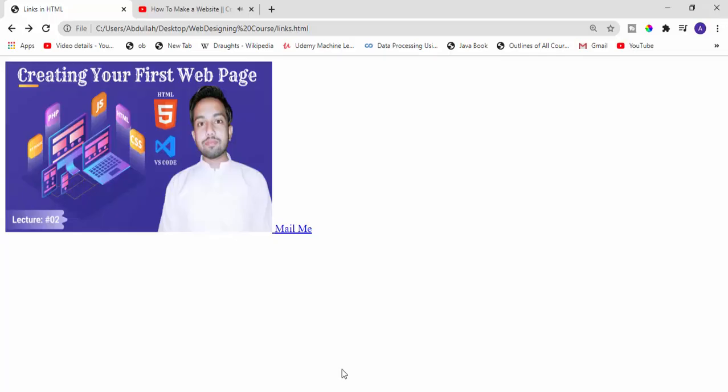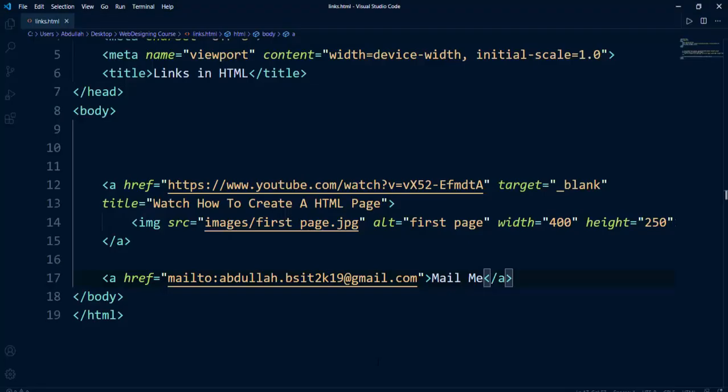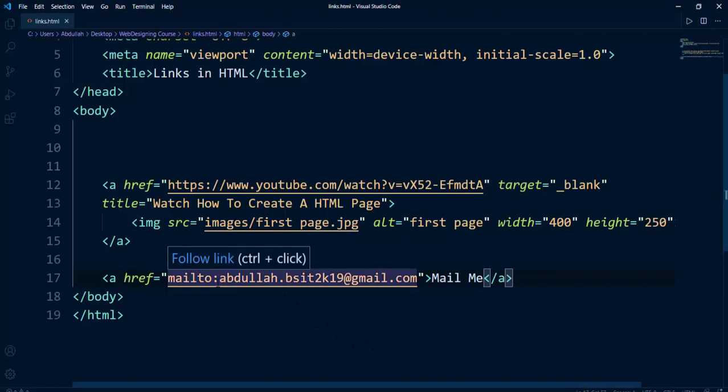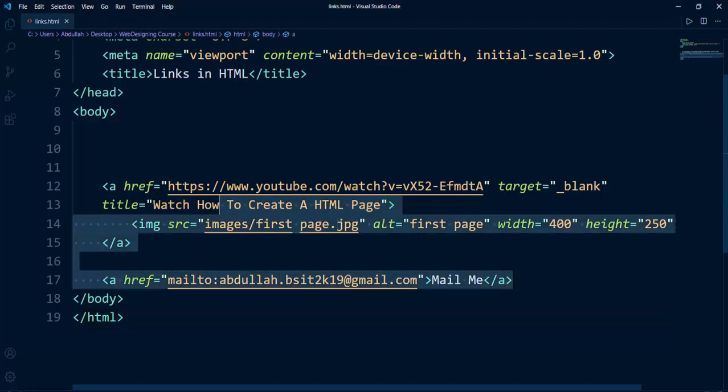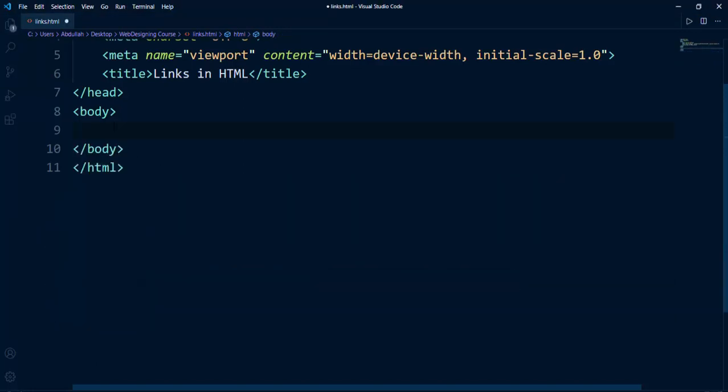So whenever the user clicks on this mail me, he will get a mailbox in which the address will be typed. The user doesn't need to type the email address, it will be automatically typed right there. Now the last thing that I want to show you is how you can add bookmarks in an HTML page. So for that I will remove this.